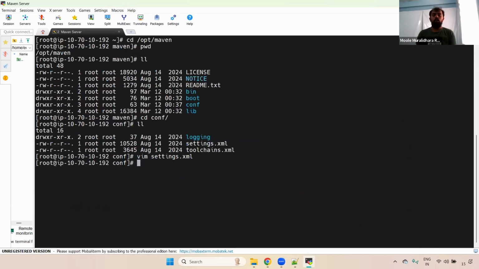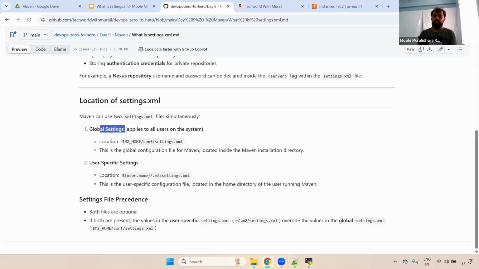This is our global settings. Understand, right? This is applicable to all users on the system. For example, whether I'm the root user or the EC2 user, everything will be applicable to this particular Maven path. Okay. Any questions here so far?